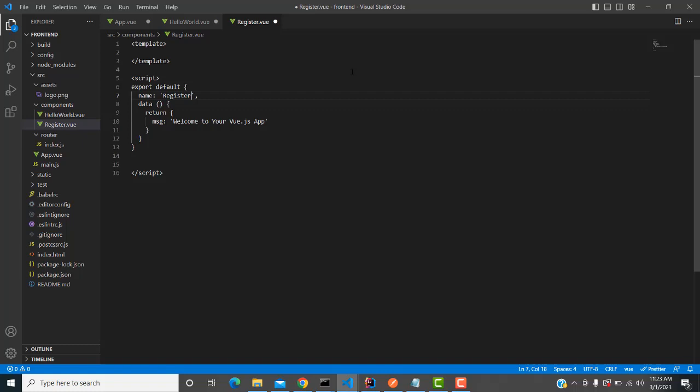Register. This is a register component. That's the thing: you have to make the changes only in the register component. That's it. Now I'm going to create the registration form design.